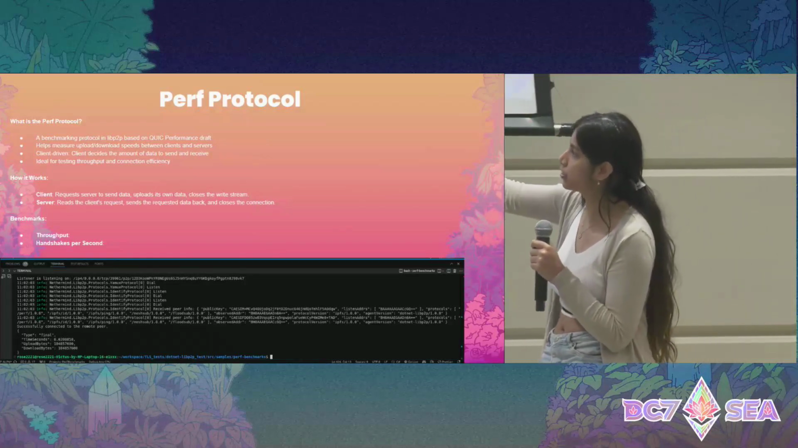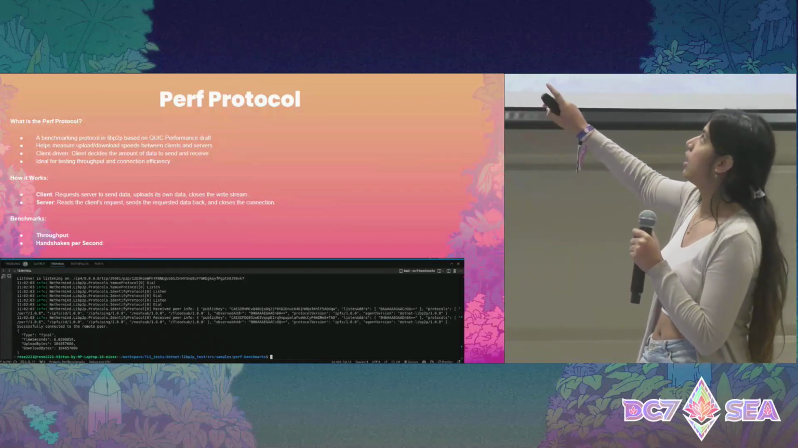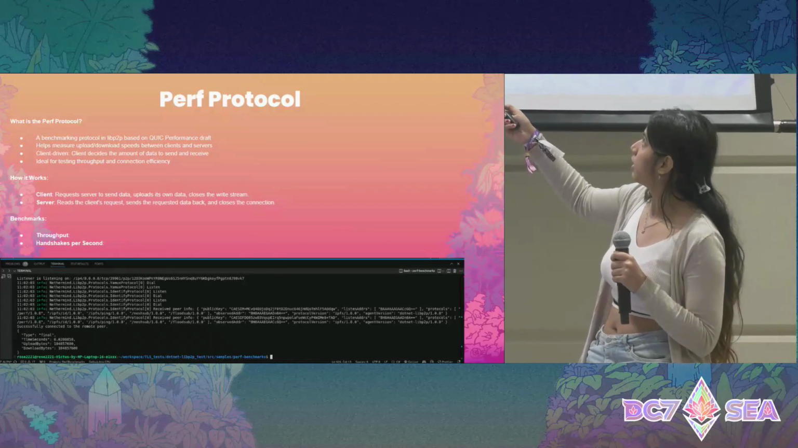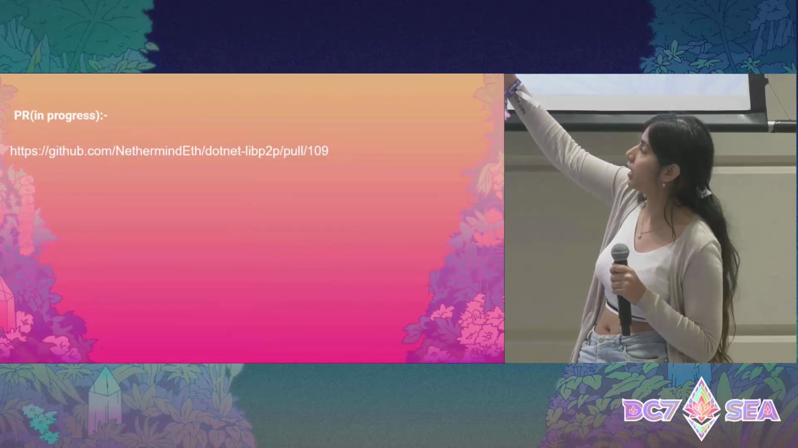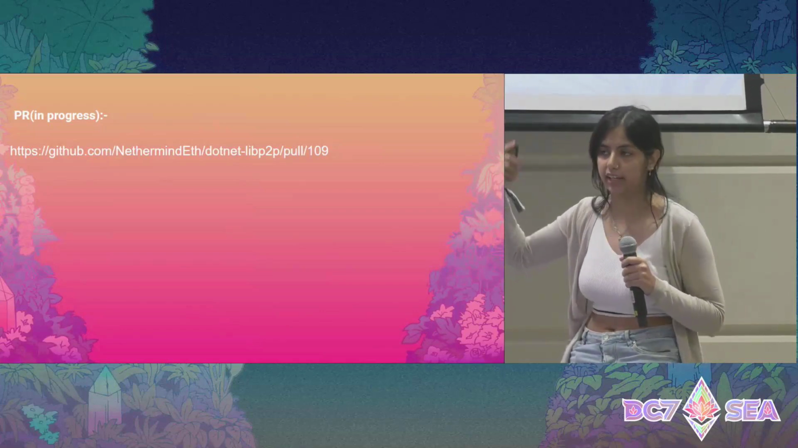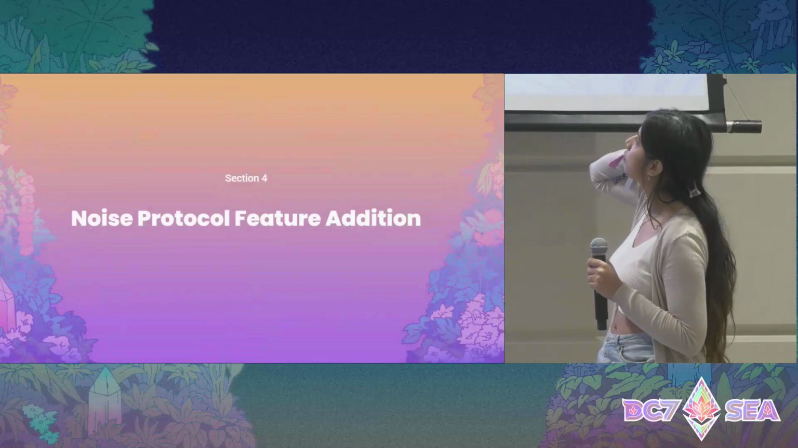Here's the screenshot showing the time in seconds for the download speed test. I haven't fully implemented it; it's in progress. Here's the link for the PR, and the mentor has suggested some changes, so I need to work on those. Moving on to the next.